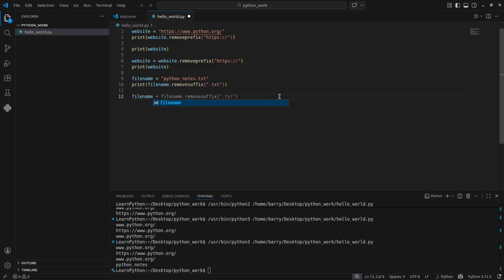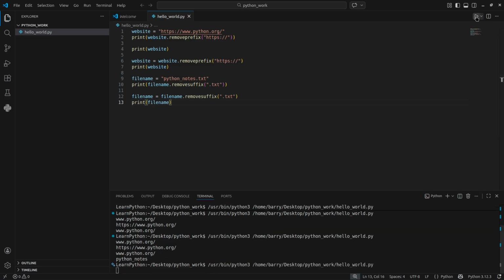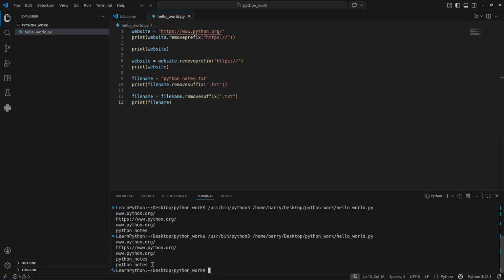Let's build the removesuffix and state what that suffix part of the string is into the filename. And let's reprint this filename. And we can see it has automatically been removed. These two examples, removeprefix and removesuffix, are very small tools to learn, but they are practical, especially working with file names and website addresses.